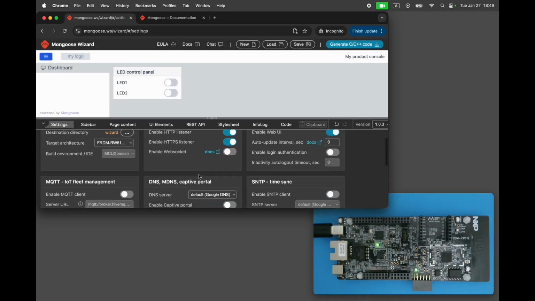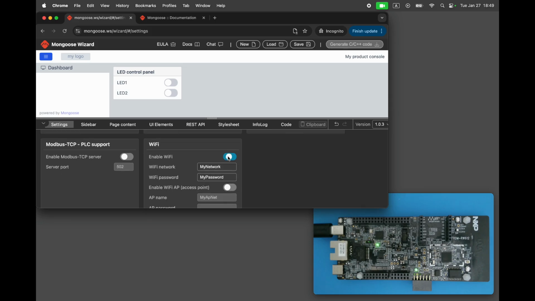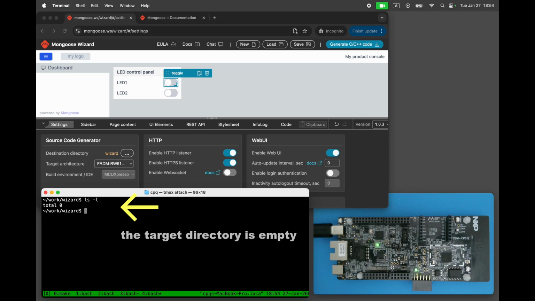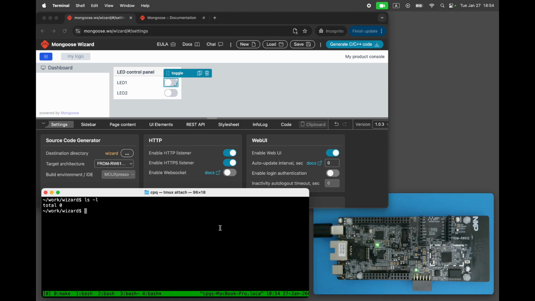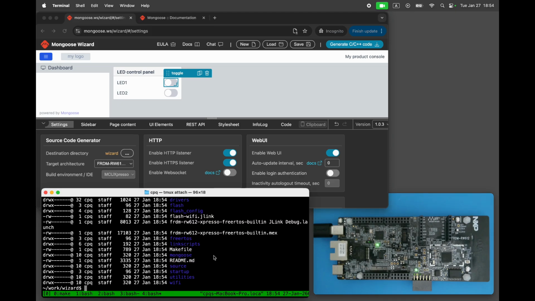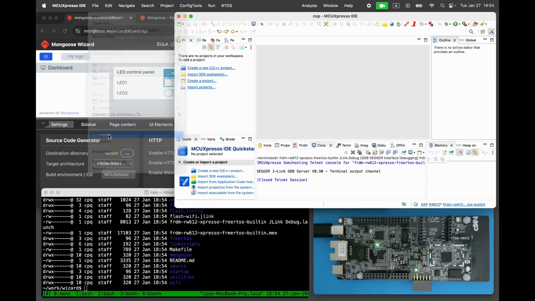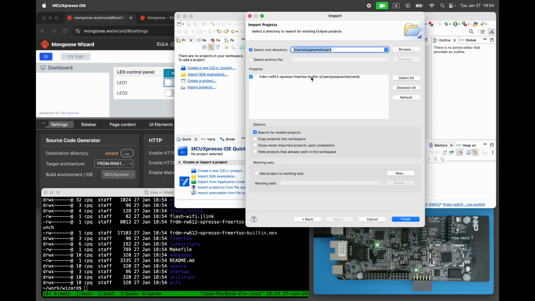In the Settings tab, enable Wi-Fi and enter your Wi-Fi network name and password. Click Generate. This will create a new project in the output directory. All networking code lives in a single directory called Mongoose. Every time we regenerate the project, the contents of this directory get overwritten, so it's best not to modify any files inside Mongoose directly. Start MCU Espresso IDE and import the generated project.